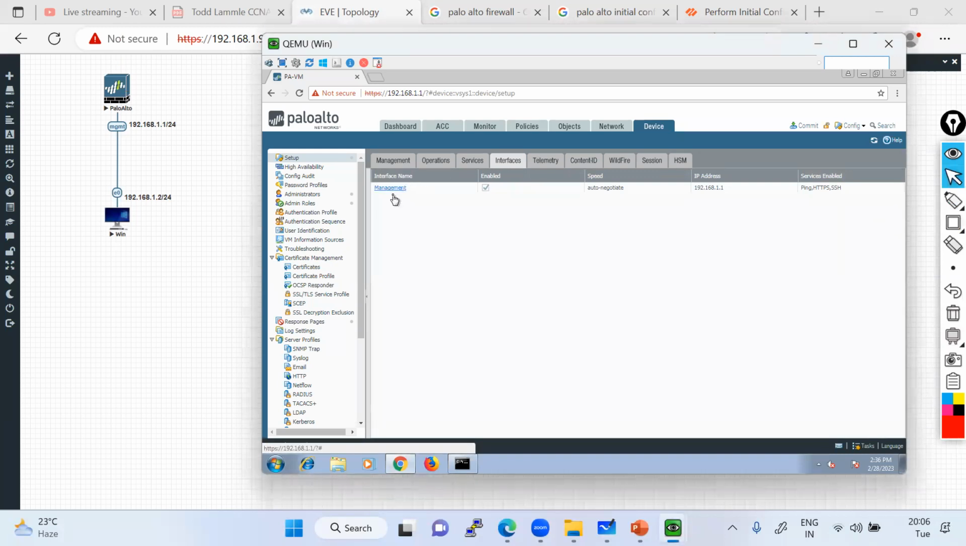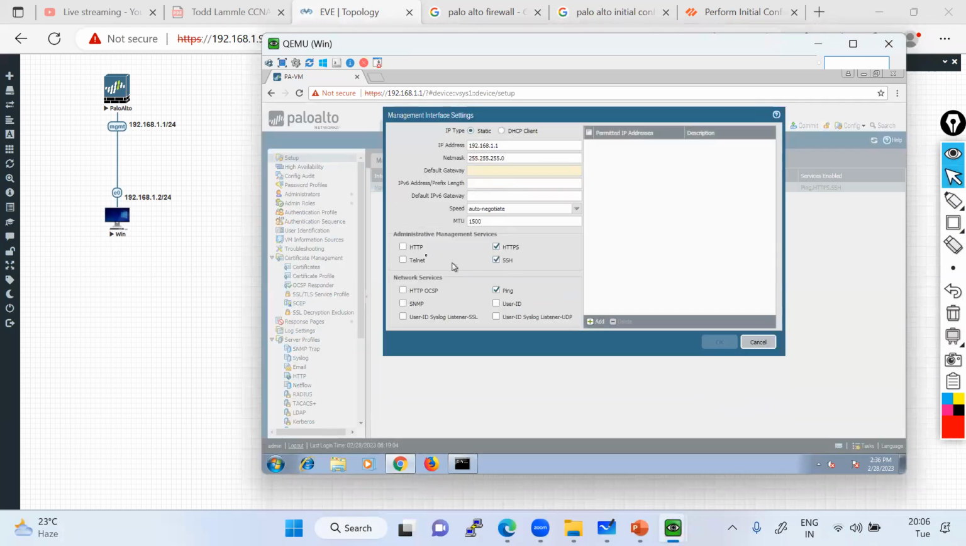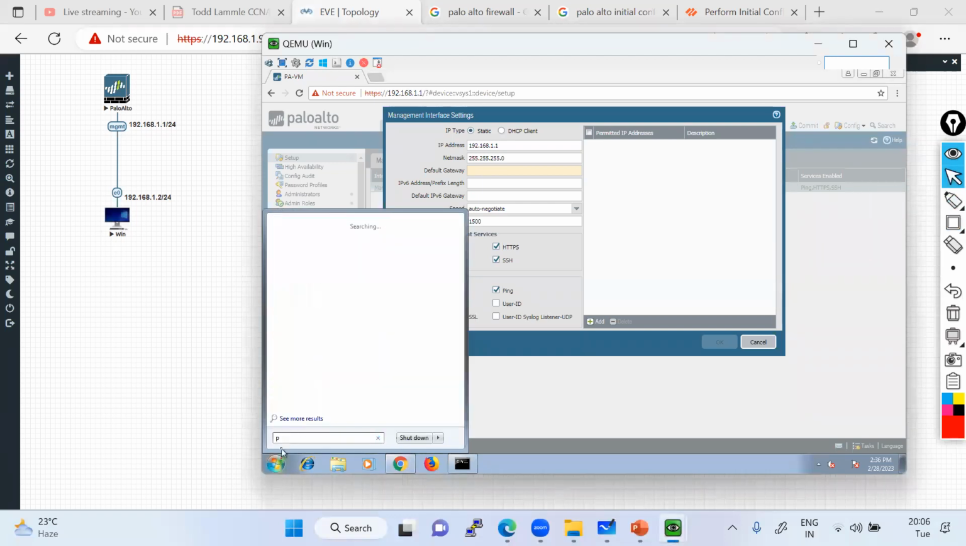You can enable telnet as well if you want. You have a provision to enable telnet, HTTPS, HTTP, and SSH. But by default only three features are enabled: HTTPS, SSH, and ping. So if I want to telnet to this firewall from this PC, telnet is not going to work. Let me show you. If I telnet to this firewall from this particular PC, telnet is not going to work, but SSH is going to work.